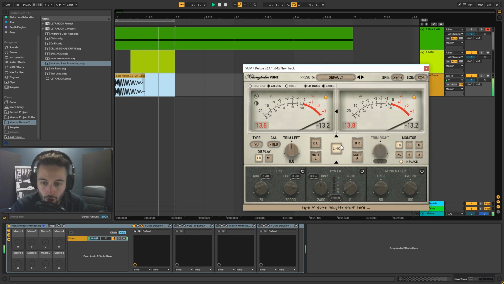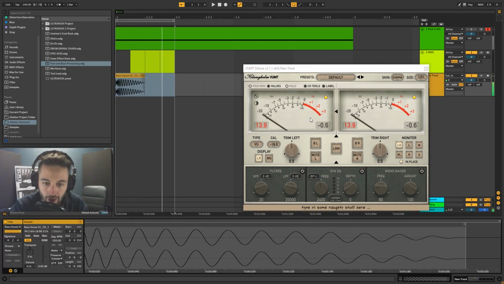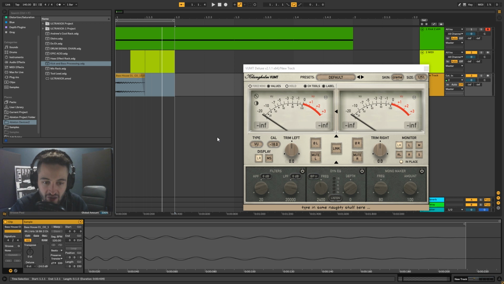So what I'm going to do is I'm going to gain stage the volume, because it's coming through really hot. And it doesn't need to be that loud, especially if we want some headroom in our mix. So if I bring that down 14 decibels, we're going to hit around 0.